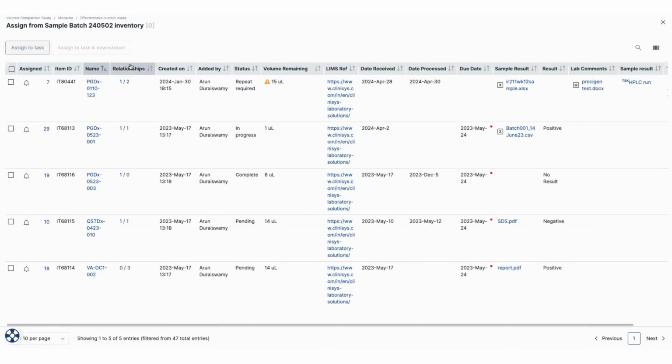So here I pulled up my sample inventory. And before you decide to select an item and assign it to a task or protocol, you're able to see all the relevant information about that item that's been captured in the inventory. So I can check if there's enough volume left, if it's a reagent, when the expiration date is, if it's an instrument, when the last calibration was done. So all this information is available to you, and you can then select the item and assign it to the task.